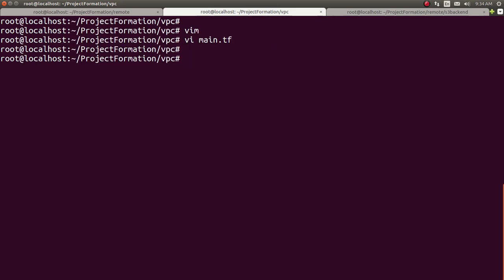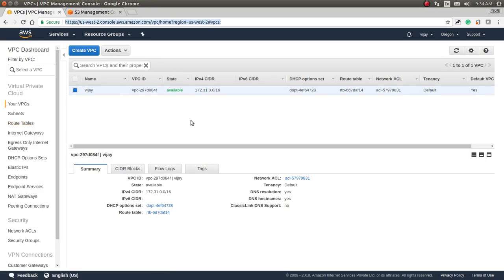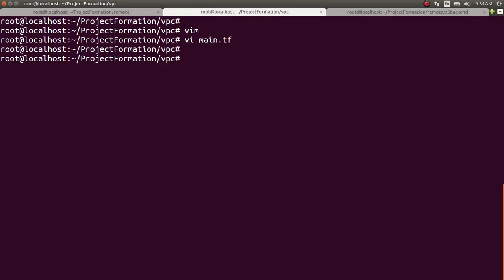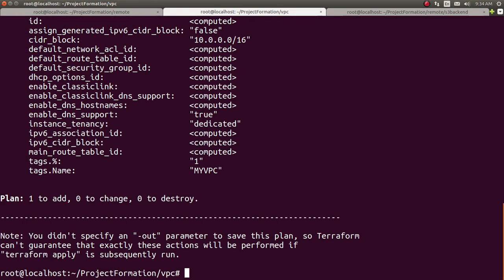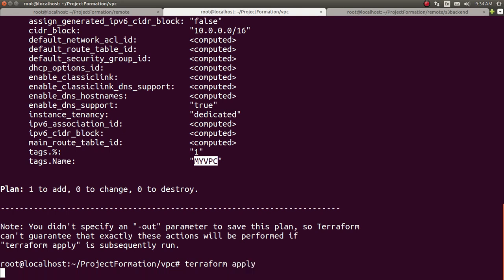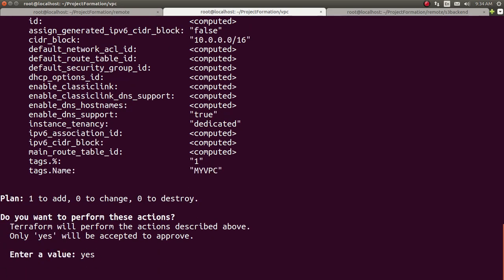So let me show you here. No, only one VPC is here. So let's create the VPC. So terraform plan. Okay, this will create a new VPC. Let's run the terraform apply. Giving the confirmation yes.